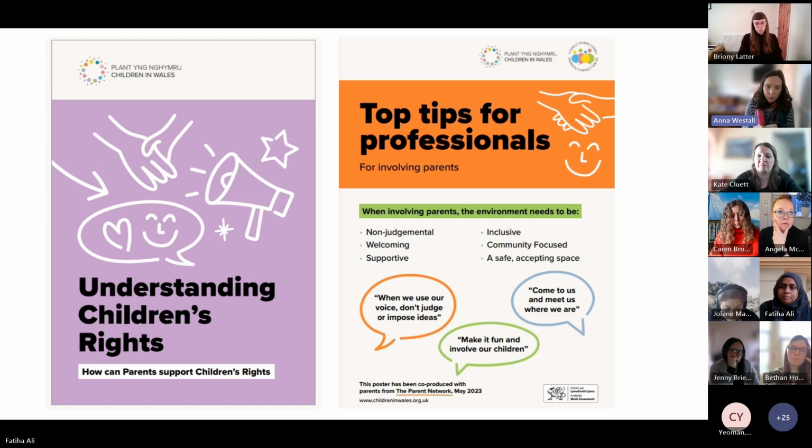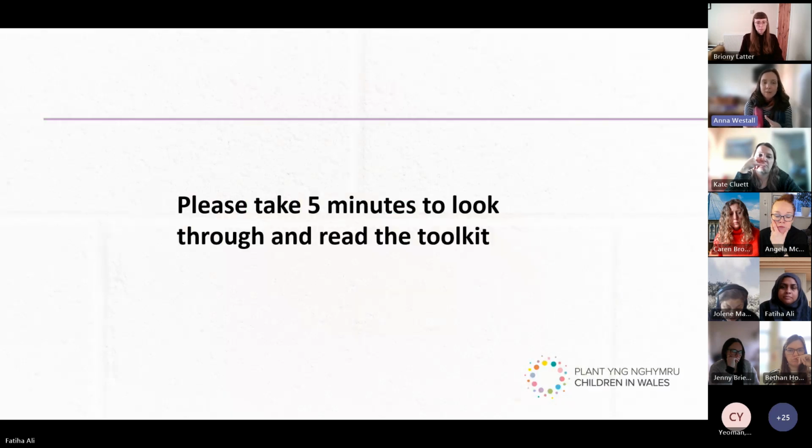Most of them are in poster format, but the Understanding Children's Rights is in a leaflet format, but it's all individually on the pages within the toolkit. And where necessary, we referred you to those particular resources as you go through the toolkit. So everything's in one place and hopefully really, really usable. So that's a little snapshot of the toolkit. I think there's only so much I can share with you.